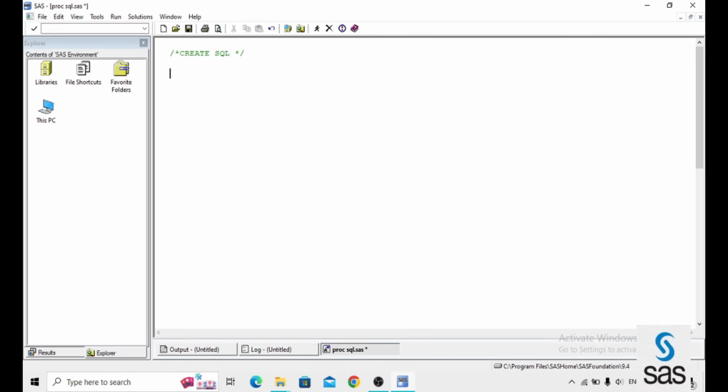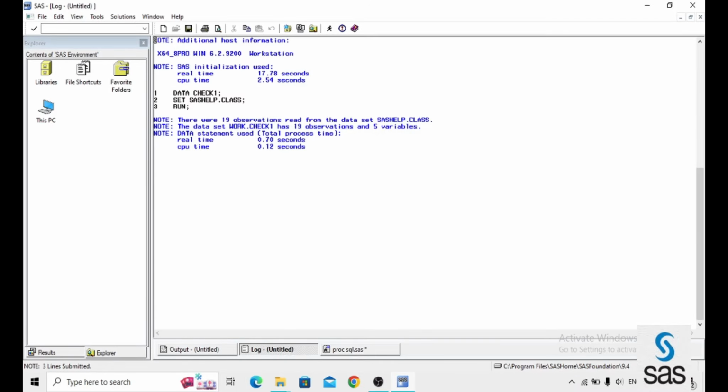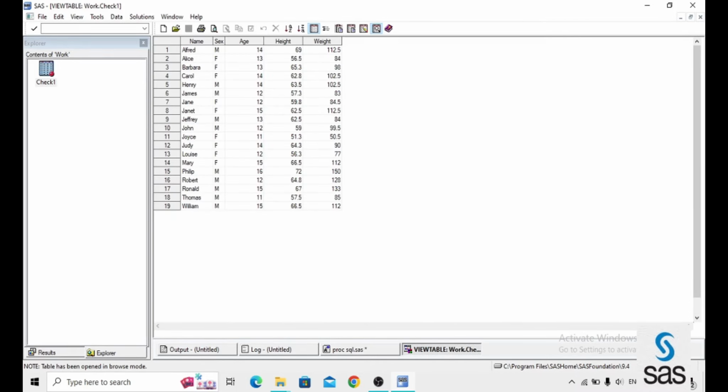To understand proc SQL, we take an example from SASHELP.CLASS. I named the dataset check1 and I set SASHELP.CLASS and run. First we run this code. Before opening the dataset, the log is clear, check1. Now in this dataset we apply proc SQL with different variations.